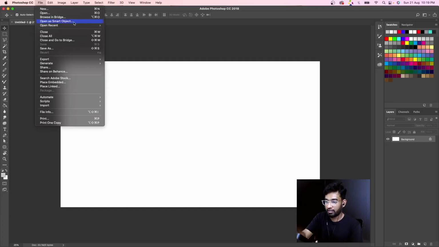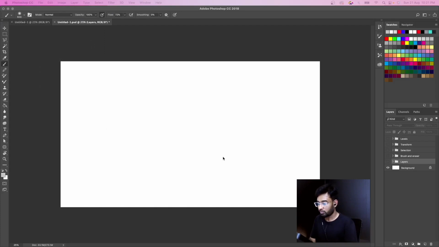For that, I have created one more file, so I'll open that. Just below the New option, you have the Open option. The first tool which we're going to learn is layers. As I previously mentioned, it is placed at this right bottom corner over here.